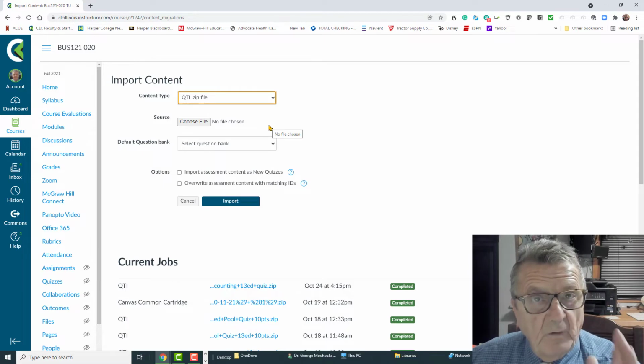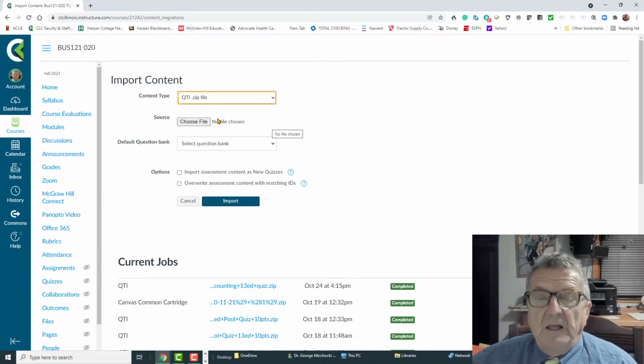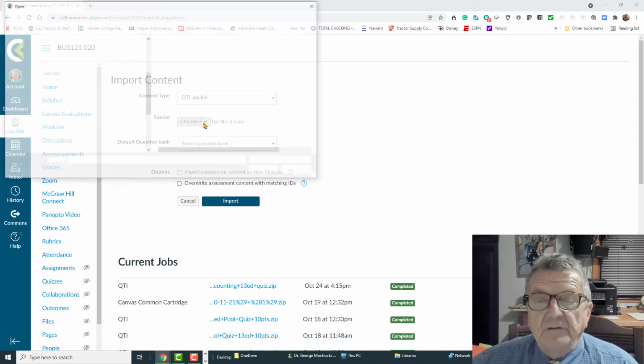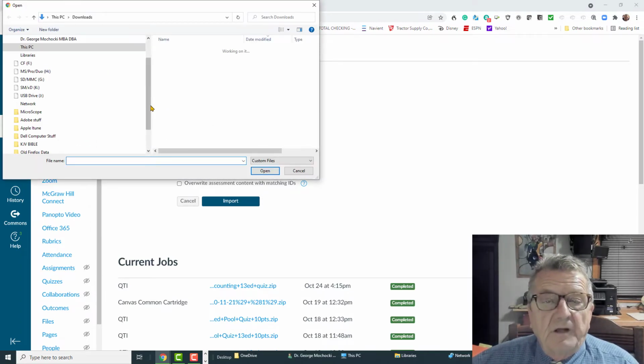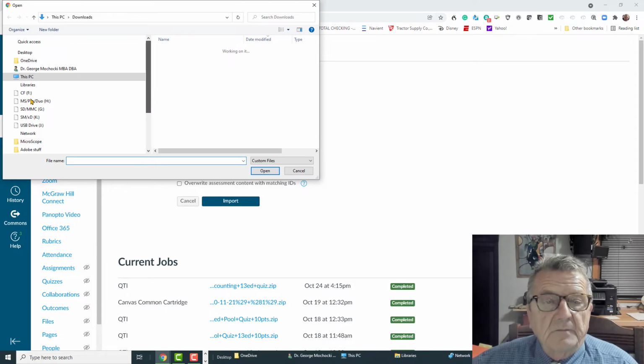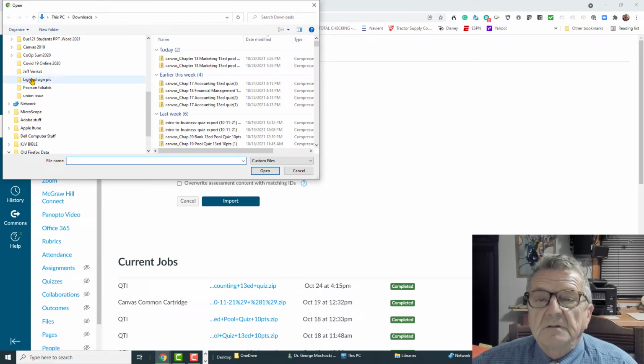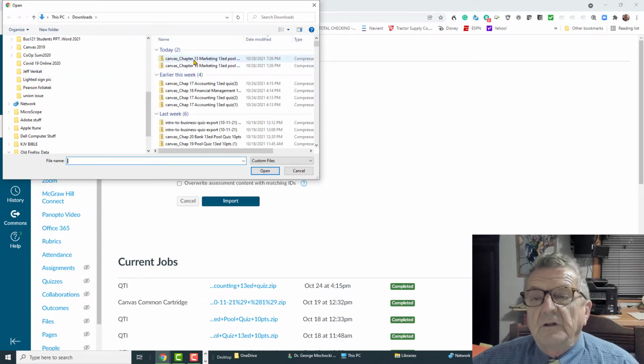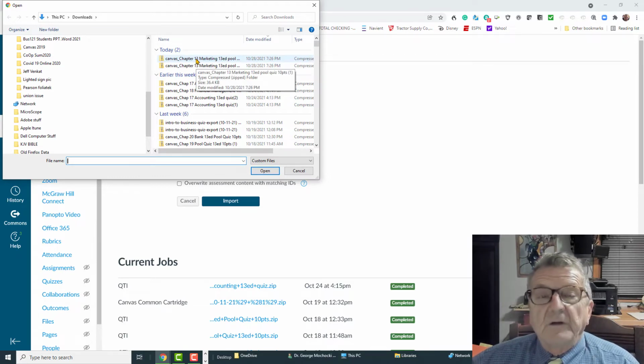I got the zip file. That's what I want. Remember, I'm in Canvas now. And I'm going to choose the file. And it'll be found in your downloads. So I'm going to come into my PC, Canvas. You see my downloads? Here it is. All right? I must have hit it twice. So now I got it.